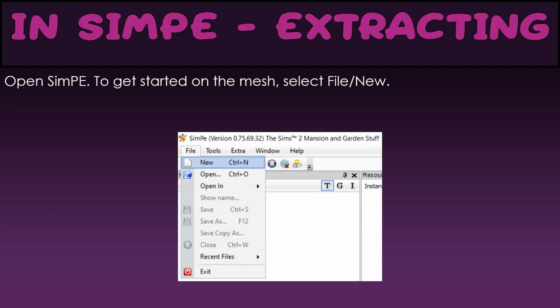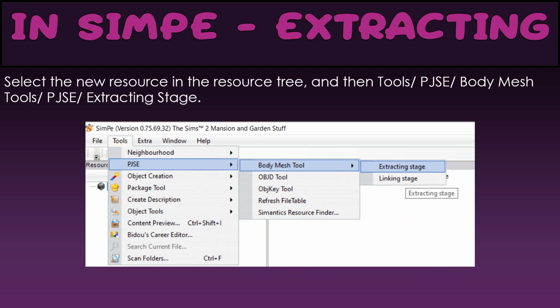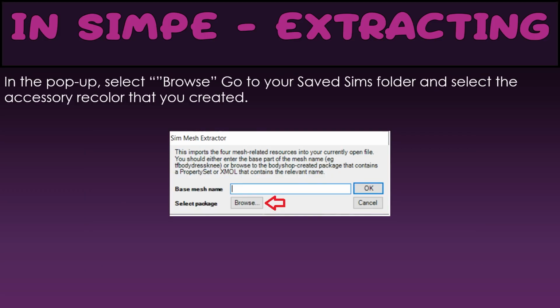Then in SimPE, we need to extract that mesh. So to get started, we open SimPE, we go new. Now we select that new resource in the resource list, then we go PJSE, body mesh tool, extracting stage. We're going to get this pop-up. What we need to do is click on that browse button. Then we go to the Save Sims folder and we find the recolor that we created.